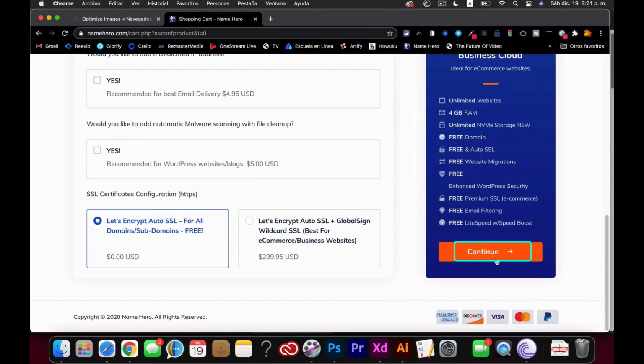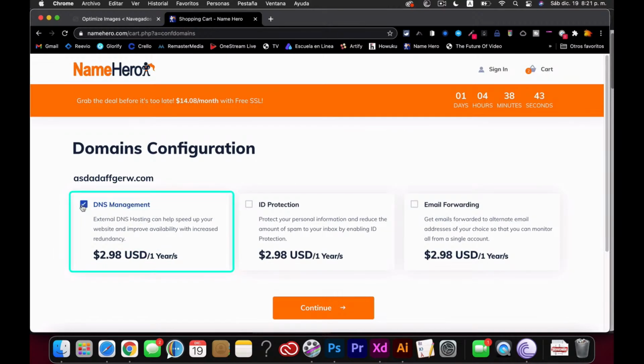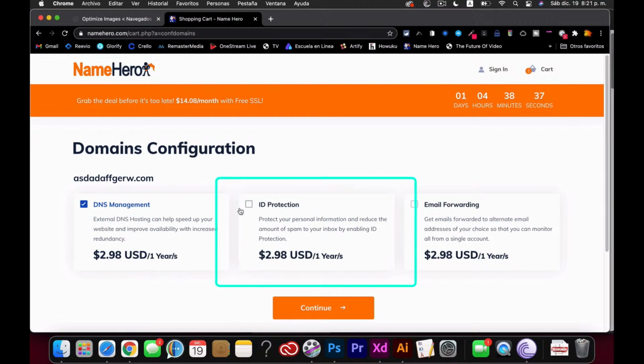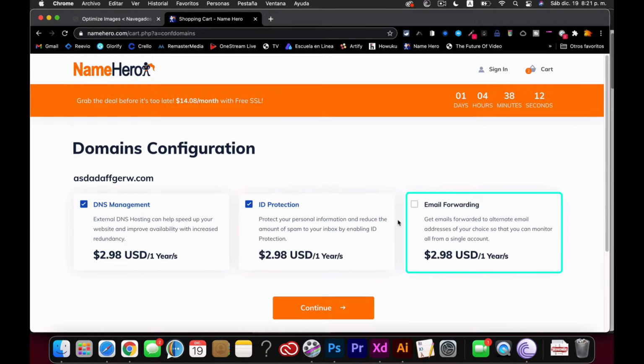Alright, so here we go. Let's hit continue, and then continue. There are a few options. The DNS Management, you can select if you want to buy it. Some people like it. The IP protection, it's up to you. There's always the marketers, the telemarketing, they're always going to find a way to reach out to you. Even if you don't want it, you can try your best to protect your websites. So if you really want to, go ahead and get the IP protection, which pretty much will hide your information. Email forwarding, it's up to you if you want to get it too.